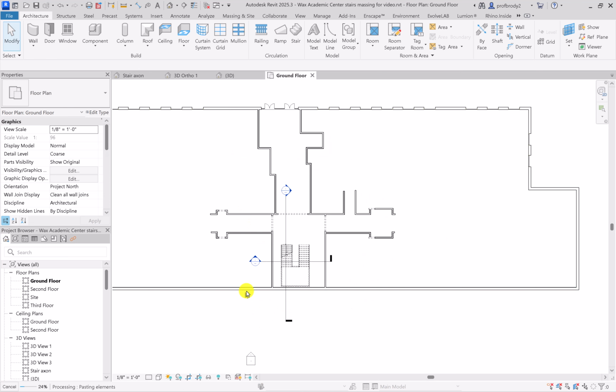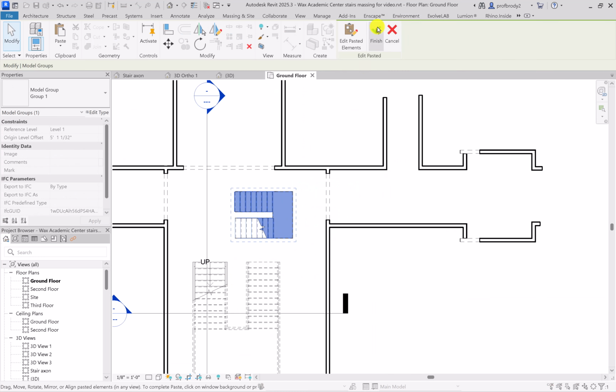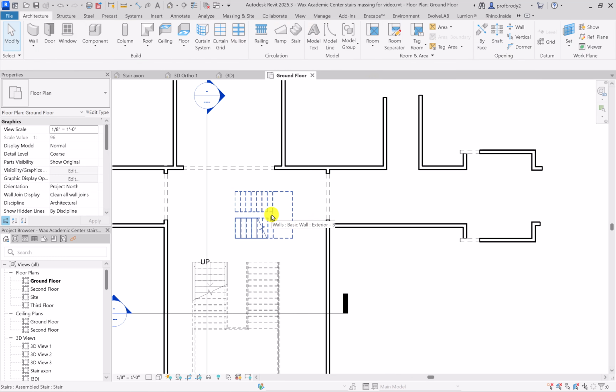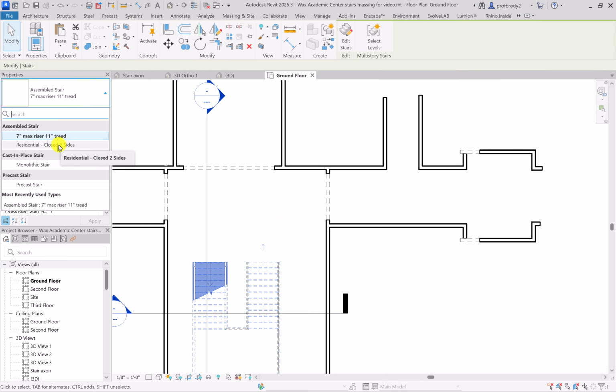I'm just going to Control V, paste it right in, and it may have some features which are repeated. Oh, and look at that cute little stair. I'll click Finish. There's my stair type, and now that becomes available. I forget what type that was. It's an assembled stair, residential, closed 2 sides. So if I select this stair, assembled stair, residential closed 2 sides becomes one of the properties.